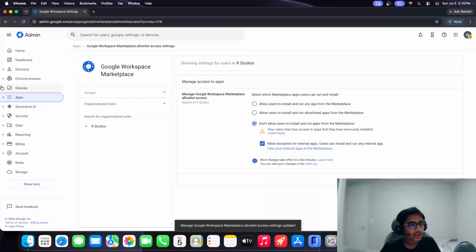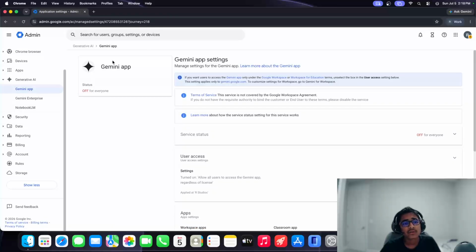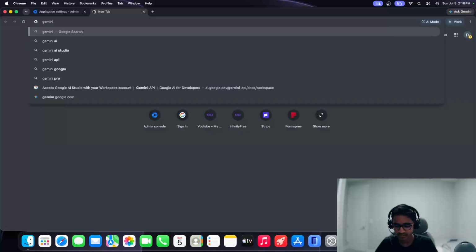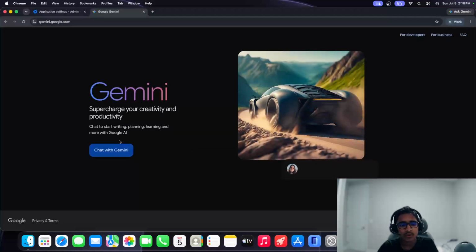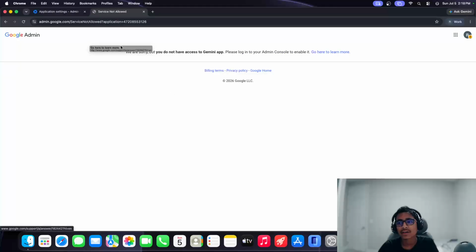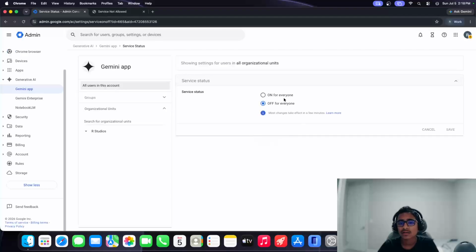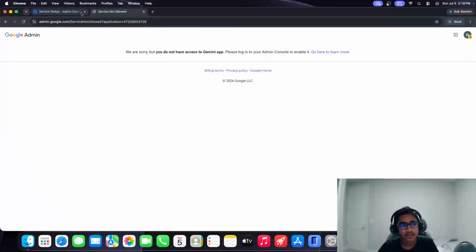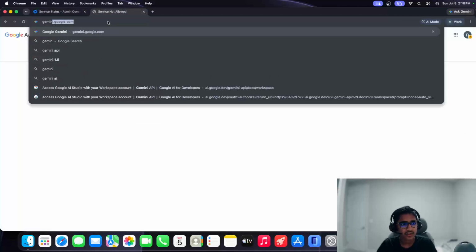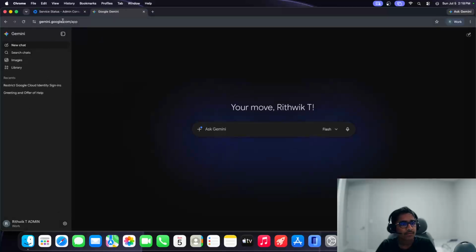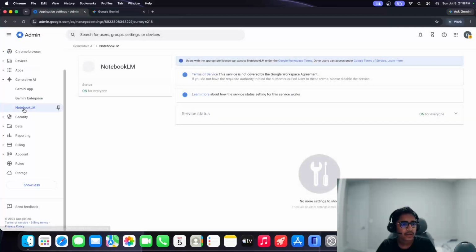Okay, so the next thing we'll be going over is generative AI. So I disabled the Gemini app. So if I go to gemini.google.com, this should be disabled. Yep, you do not have access to the Gemini app because I don't want my people to use Gemini. So if I just enable it right now, okay, status has been updated. So if I go to gemini.google.com, we're back. I did the same for Gemini Enterprise. This should be enabled as well as NotebookLM.